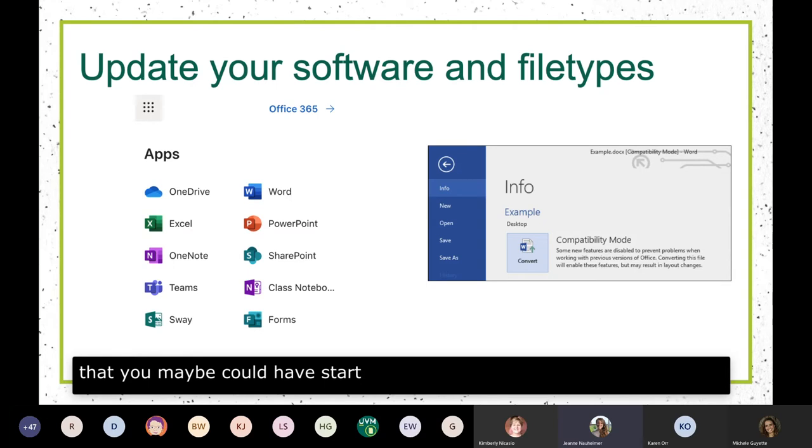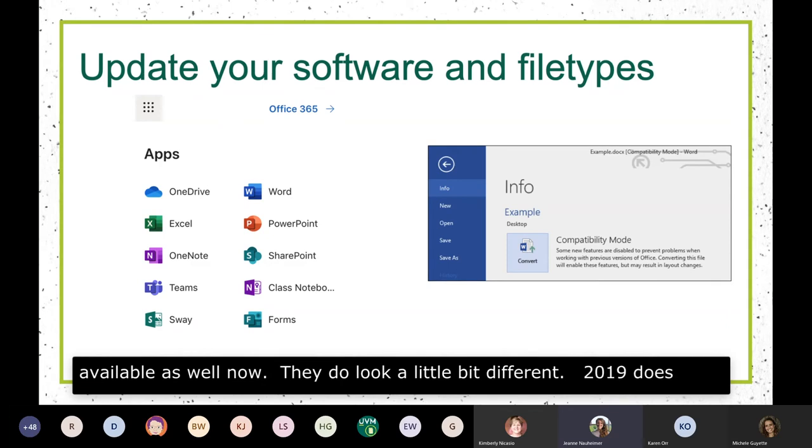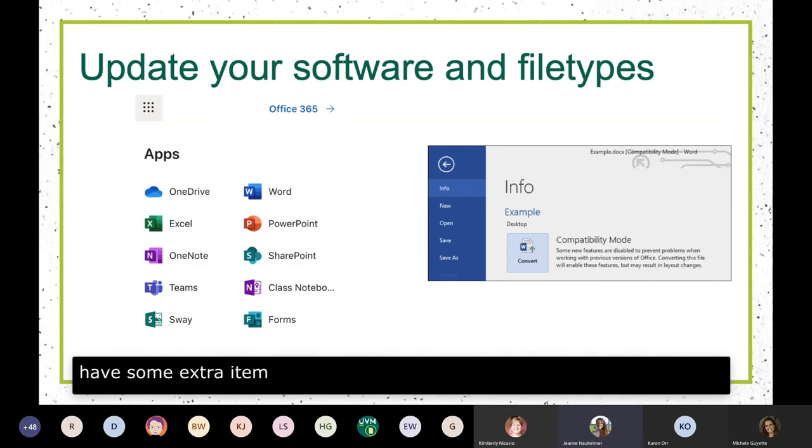So for guidelines, we recommend at least working with Microsoft Office 2016. There is 2019 available as well now. They do look a little bit different. 2019 does have some extra items, or things are displayed a little bit differently, but you'll still be able to meet your standards well with 2016 software.